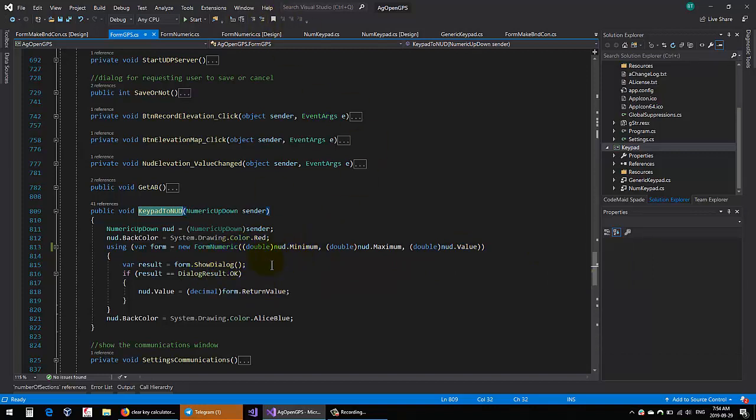And then remember we've hit the OK button there, and from this form is a return value, and now we fill in the numeric up down with that new value, and then we change the color back to normal again. So a lot goes on when you push that button.